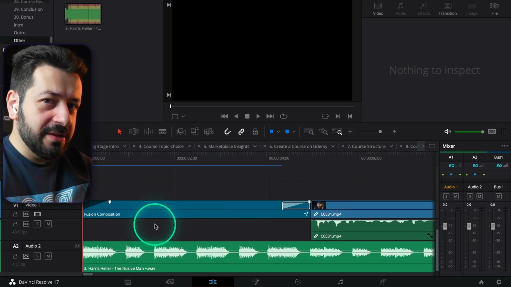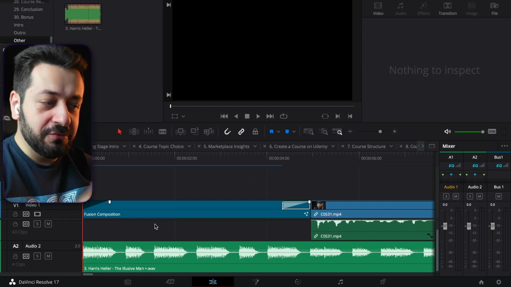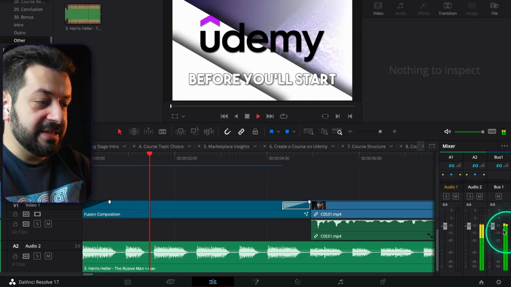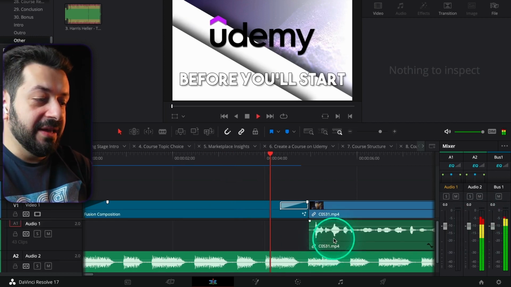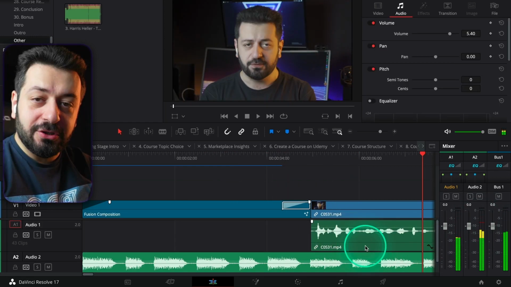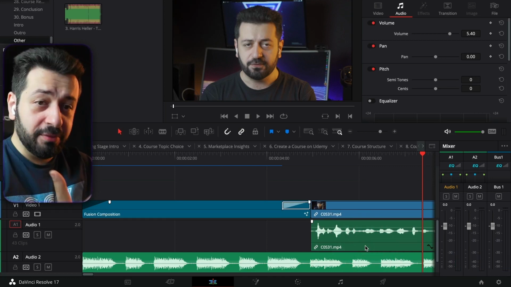When you turn the music on like that, you will hear immediately that the music is way too loud. You can even see it through the audio peaks right here. It's way too loud. And when you start speaking, it's overtaking your speech. You will not be able to hear what you are saying because of the music.